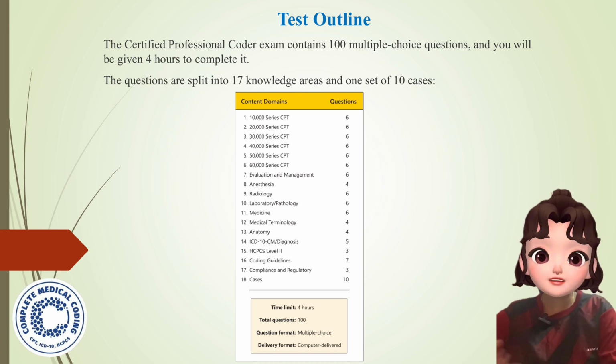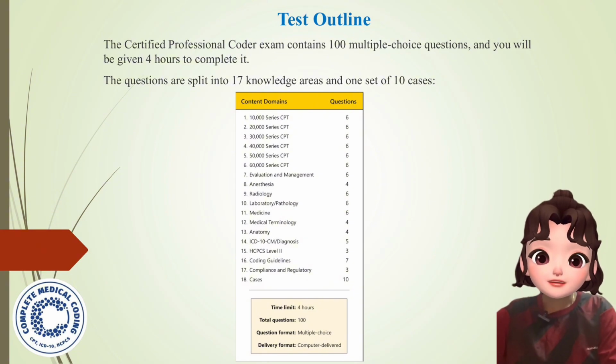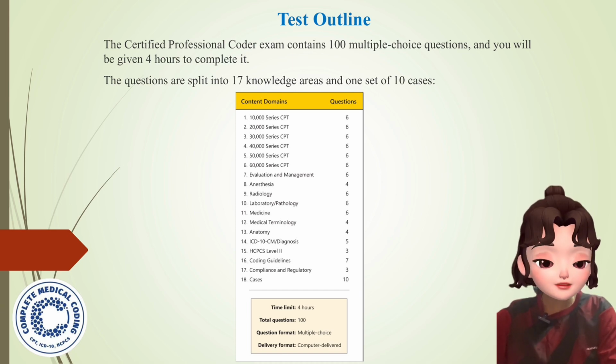Now everything has been changed. They have made it a little liberal: the examination pattern, the questions, the time, everything. So now it has been reduced to 100 multiple choice questions, and they give 4 hours to complete it. And there is no negative marking.